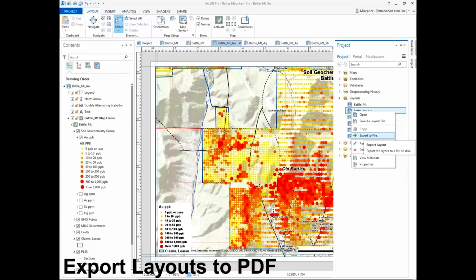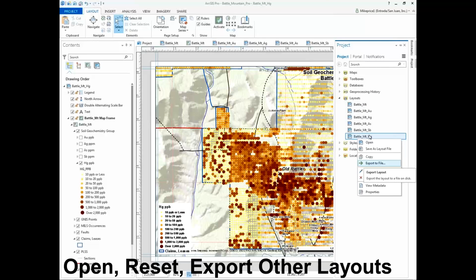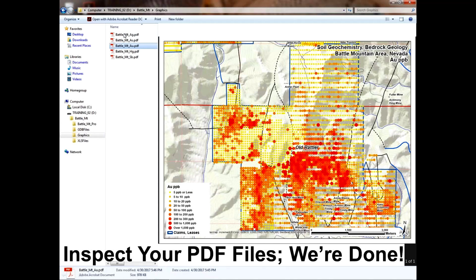And then finally, you get to export it. Again, through the project layouts area, you right-click on a layout and you export it. In this case, I'm exporting it as a PDF. And I go through all 5 of them. That was gold. Here's Mercury. And when you're all finished, here we are in my favorite file browser, Windows Explorer. I'm showing all 5 of them with the gold layout as a preview in a Windows file manager.